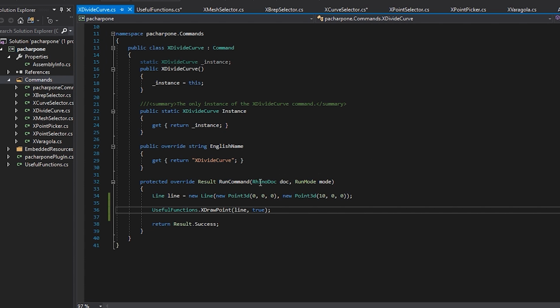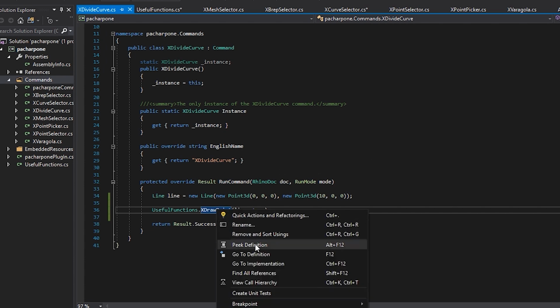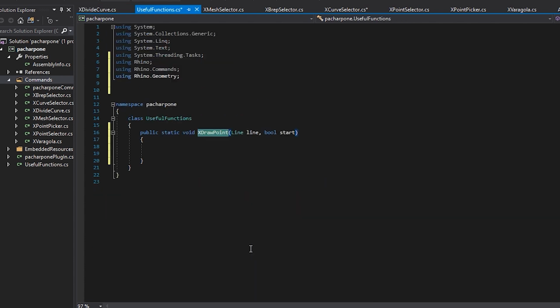I can simply right click here and say go to definition, and it will take us right to our function. Now we learned that we need a Rhino document to draw something, right? So inside this class we do not have our Rhino document. So theoretically I could not draw a point here. So we would have to pass it from our command. But let's leave that for one of the next videos and one of the next lessons.